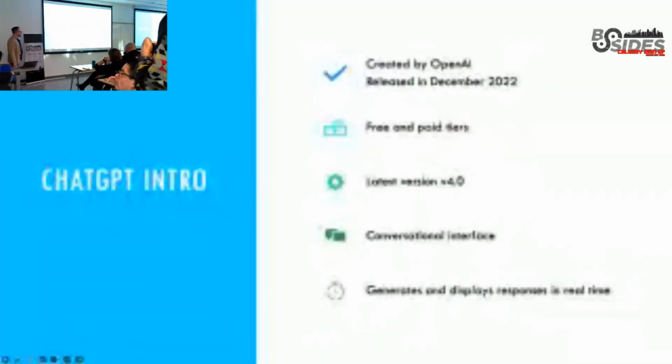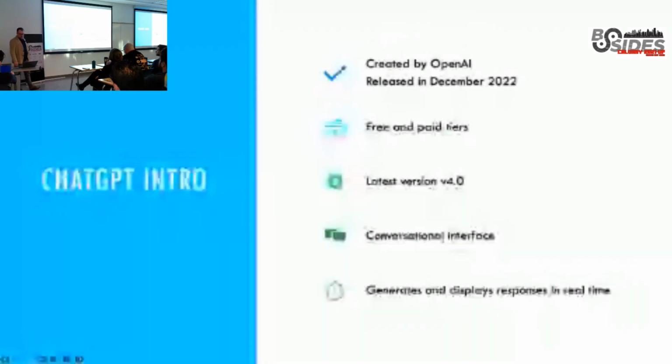Okay, so just a quick intro. Again, it looks like everyone's familiar with this tool, but it was created by OpenAI and released in December '22. There are free and paid tiers. The latest version is version 4. It has a conversational interface. You can go back and forth like any chat-based protocol. And there's API access if you want to integrate it into your application.